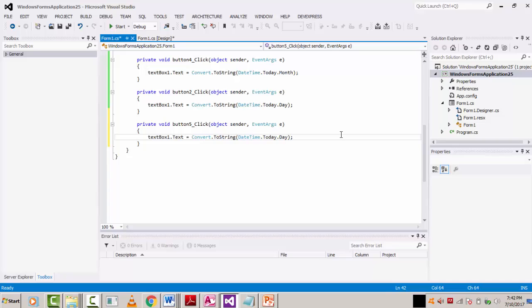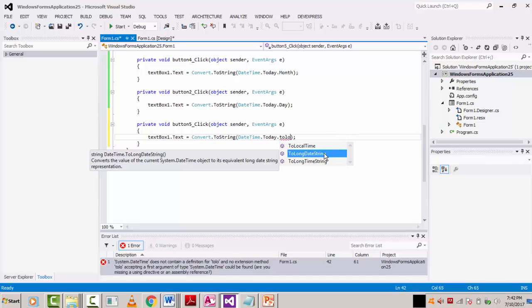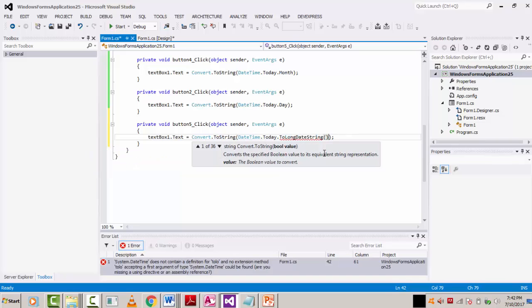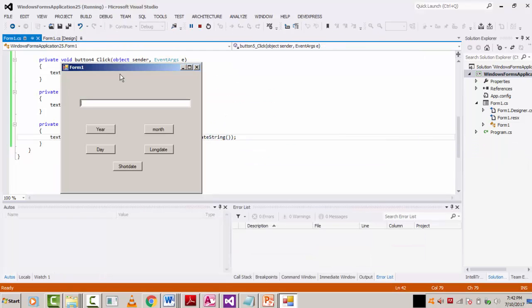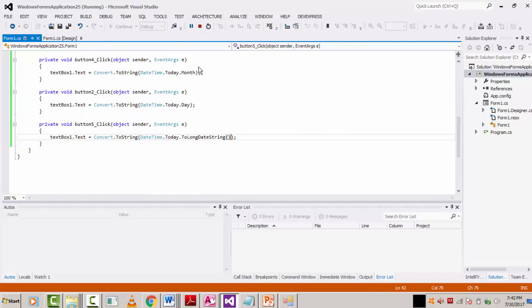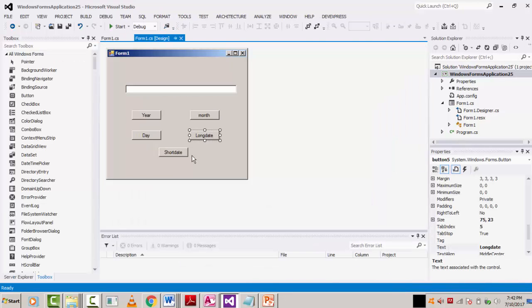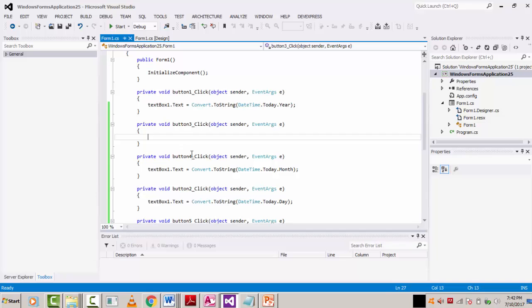Here also you have to write ToLongDateString. That's it, ToLongDateString. Here if you click long date, this one will be displayed. If you want the short date, what I am going to do is very easy.